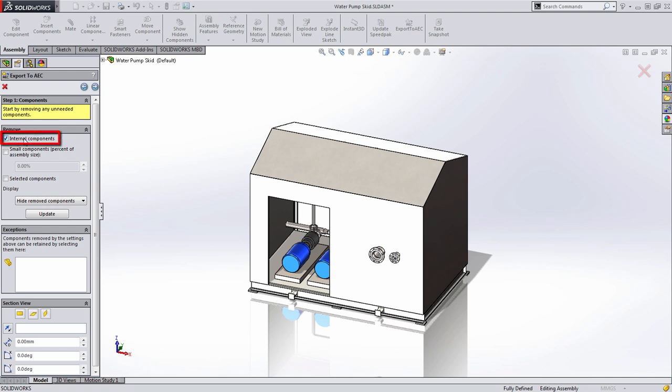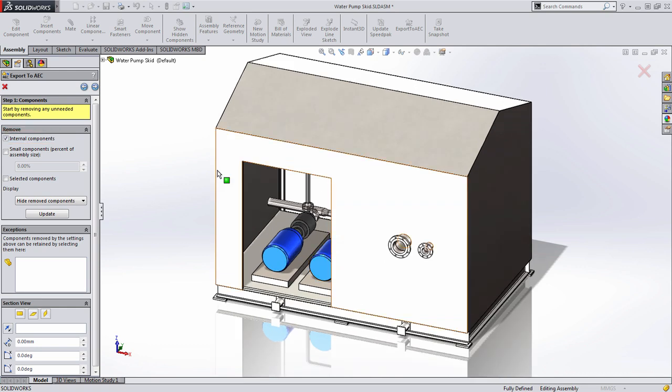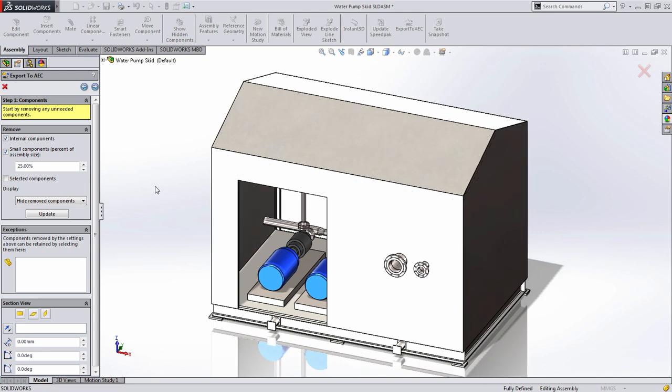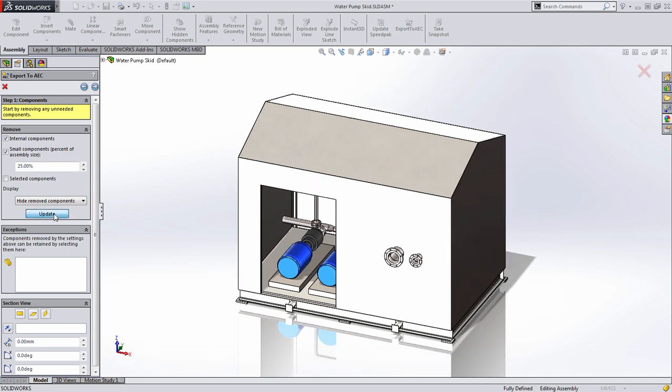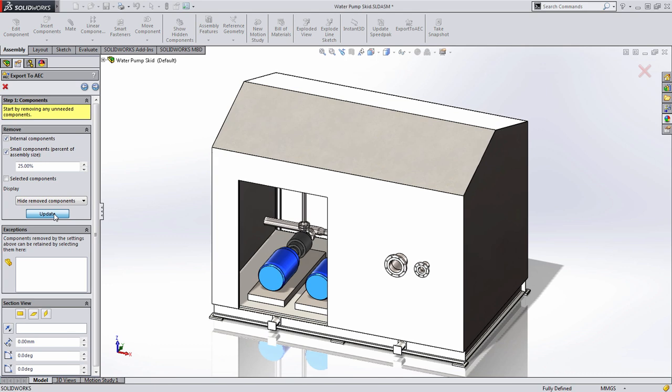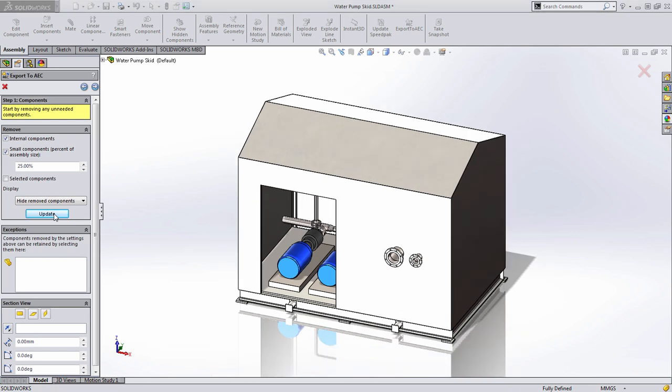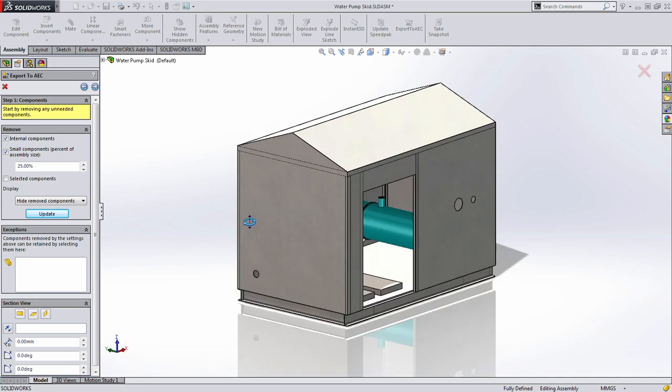The first thing we'll do is specify we want to suppress any internal components. Now keep in mind, when you have a rather large opening on something like this skid, it may have a hard time disassociating components externally and internally. But likewise, we can also specify a size threshold, in this case 25%. To get an idea of where you're at, you can click Update at any time, and SOLIDWORKS will analyze this and remove the components that meet this criteria. Once it's done hiding those components, you can see it's a much more simplified design.